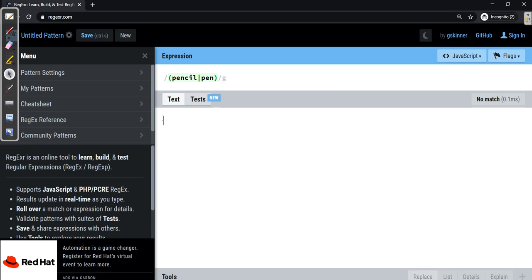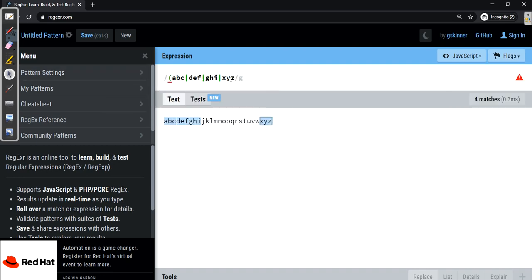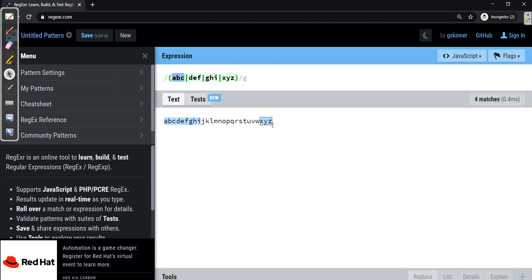Now let's understand this with one more example where I'll take the string from A to Z, and in the regular expression, I'll write ABC, upright bar, DF, pipeline, GHI, pipeline, and we'll take XYZ from the last, and we will put this in a group. So whatever we have given in the expression is matching our string. We have 4 matches over here.